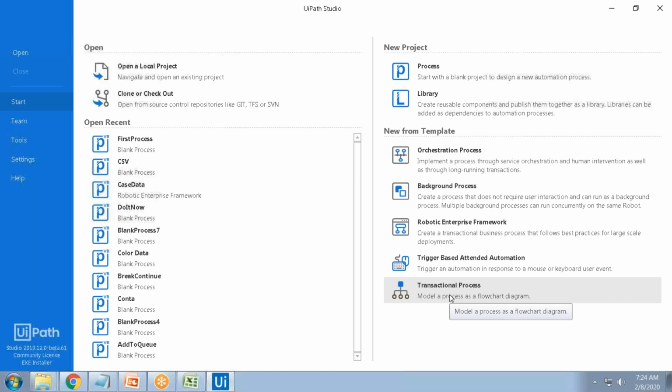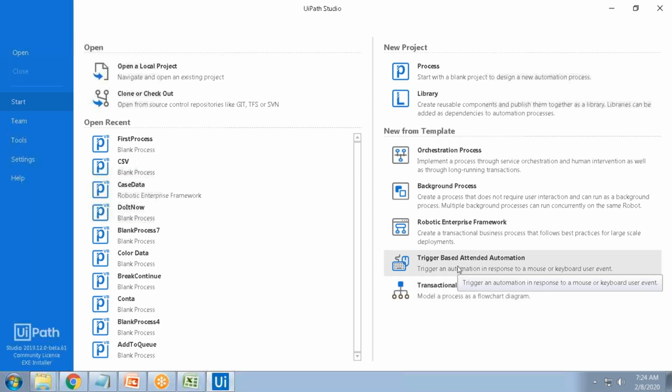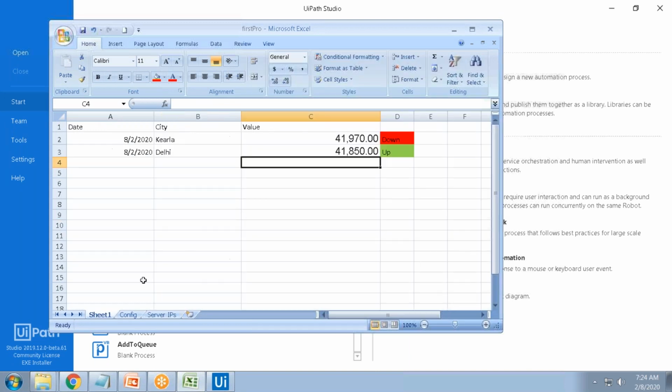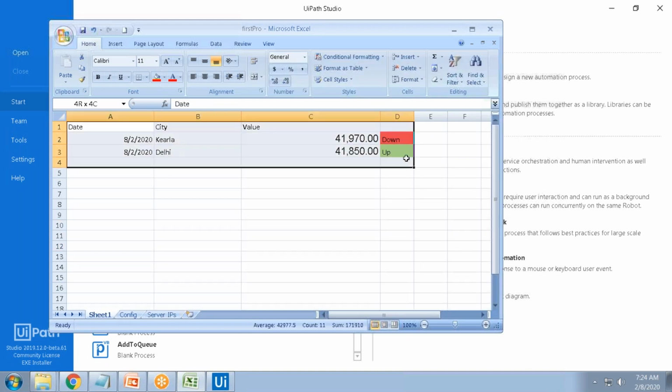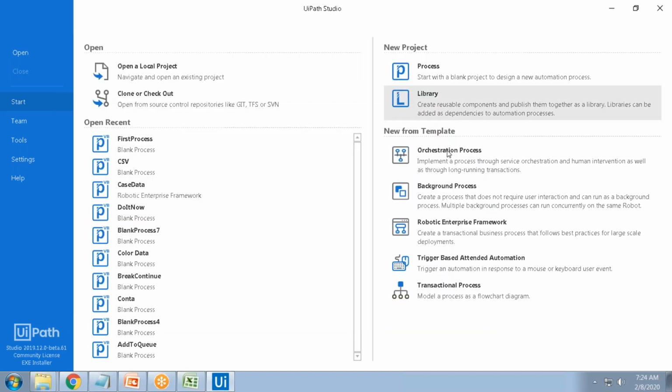You have a transactional process. It has a flow chart. And there is trigger-based attended automation. Trigger-based attended automation means, suppose for example, whenever you want to do it, at that time only you press some shortcut keys. Once you press the shortcut keys, it automatically performs the actions. That is trigger-based automation. Based on the user action, the robot will execute. Understand? It will monitor the user actions.